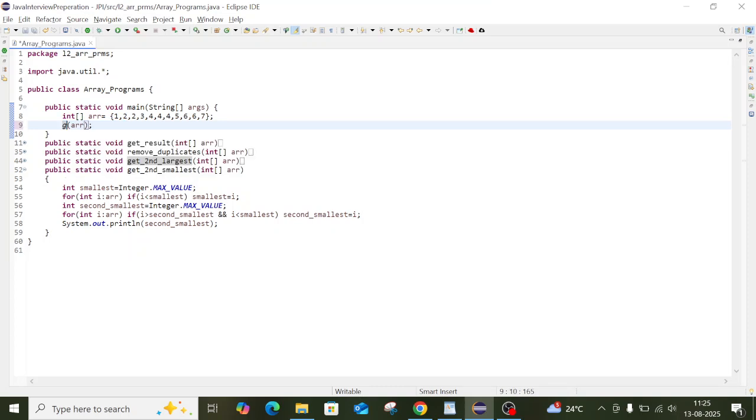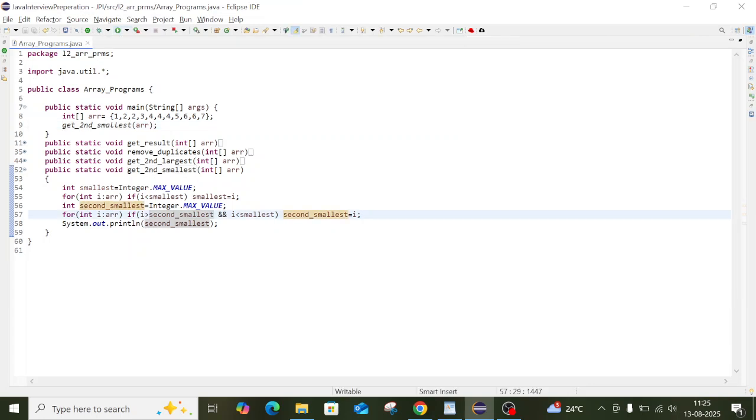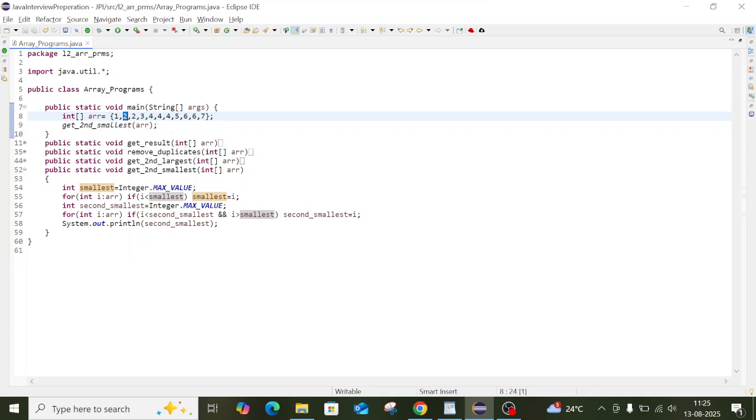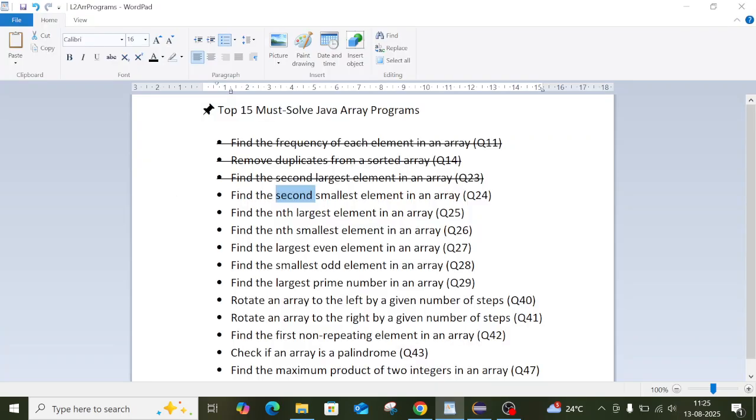So let's call this second smallest. There is a change in this condition. We have to use smaller than and greater than here. Two, which is nothing but our second smallest element. So we are getting the correct output. Let's take a look at the next question.